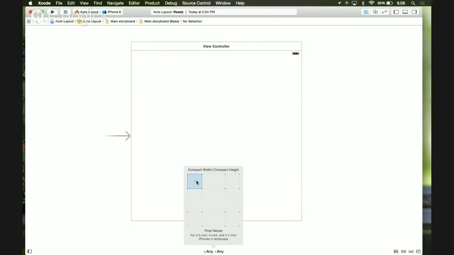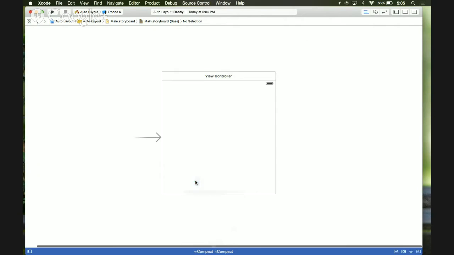And up top it says compact width and compact height. And if you look below, there's some text that says final values for 3.5-inch, 4-inch, and 4.7-inch iPhones in landscape. So what this means is that by clicking this size class right here, this will be the size class for all iPhones in landscape orientation with the exception of the iPhone 6 Plus.